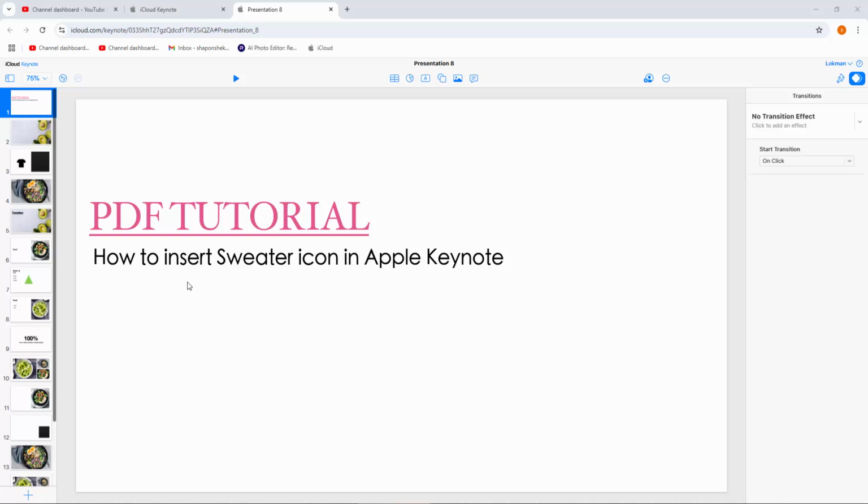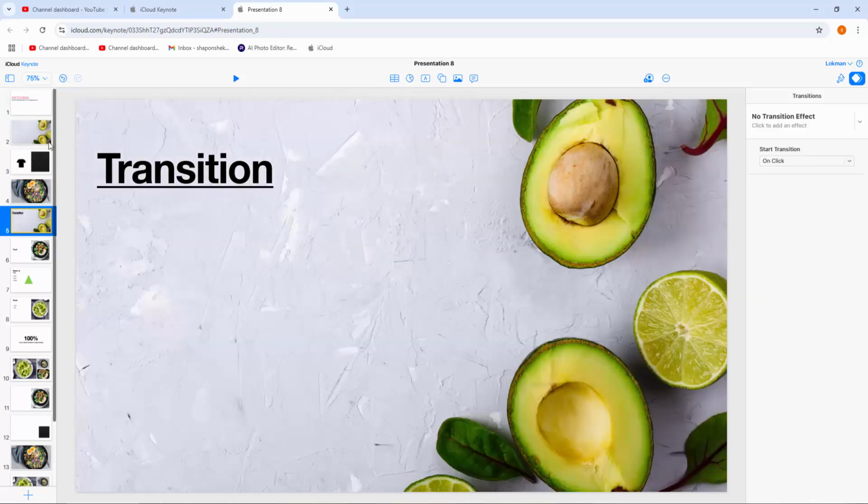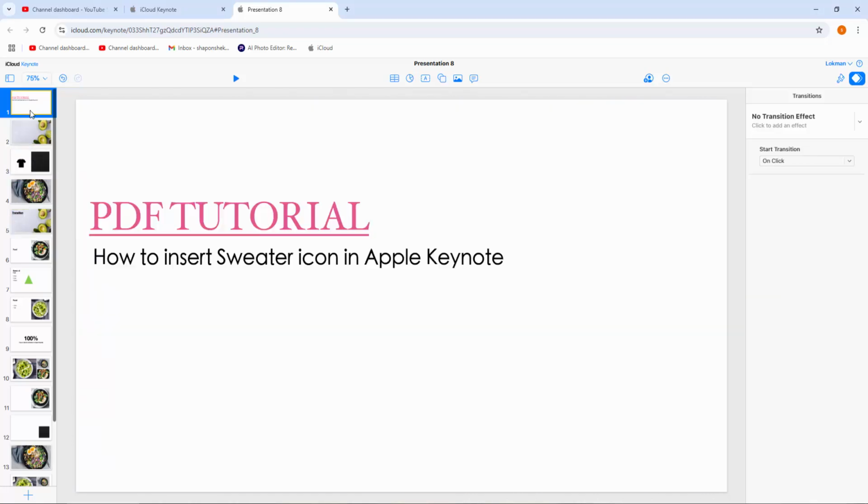In this video, I am going to show you how to insert a sweater icon in Apple Keynote. Let's get started. At first, open your Chrome browser, then open your Apple Keynote software, then open your Keynote presentation. Now you can see this is my Keynote presentation.